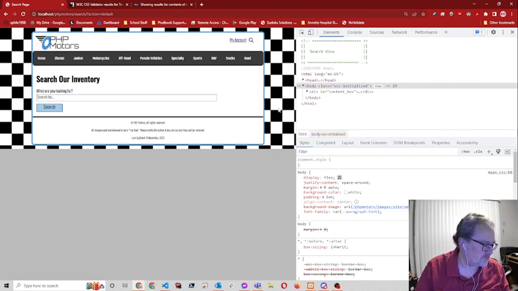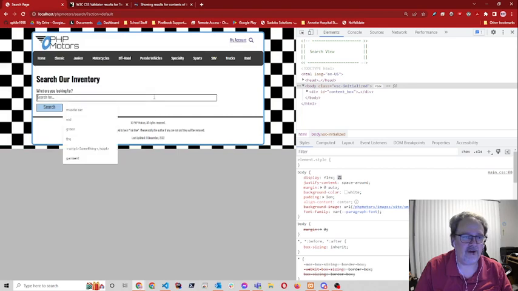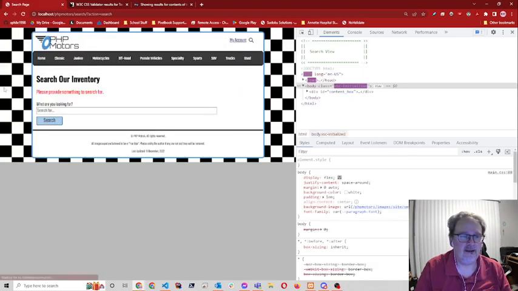As far as the processes, if I were to come here and just click on my search button without entering anything in, it does generate the error. It says, please provide something to search for.